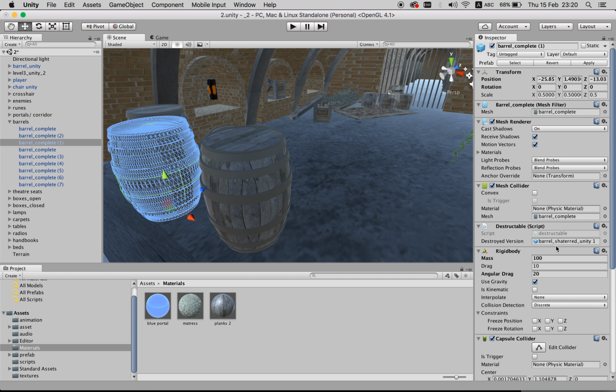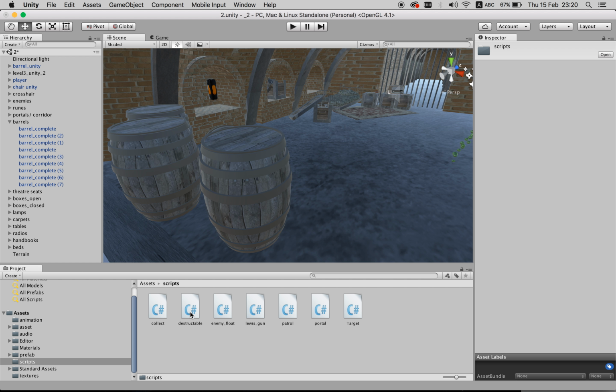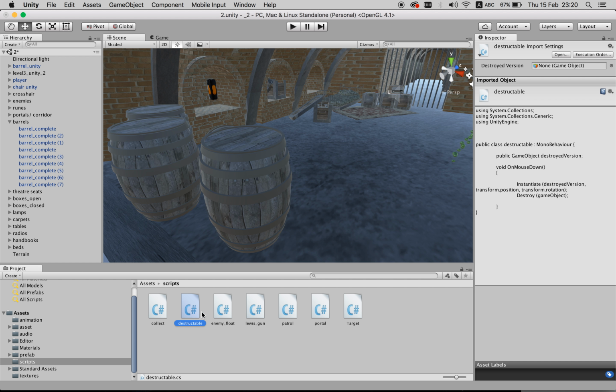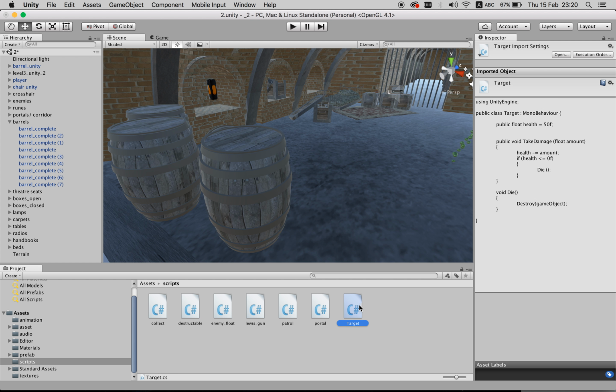So I've got here under the scripts folder this distractible. Yeah, I've got a distractible, but first of all I want it to be a target, which means that I want it to be destroyed after a while when I'm shooting it. So this is a target script that I'm applying on it.